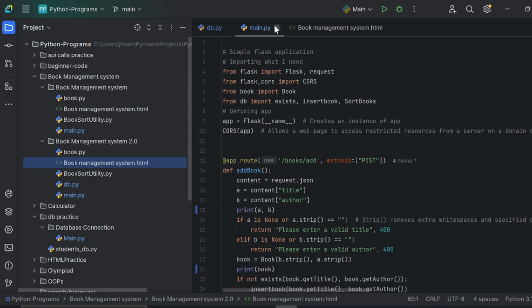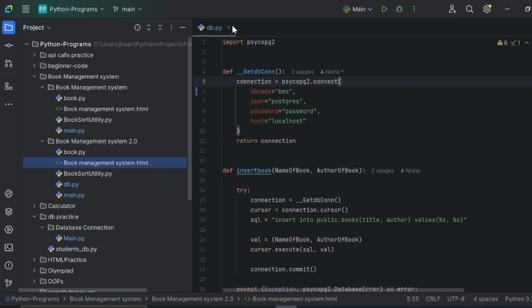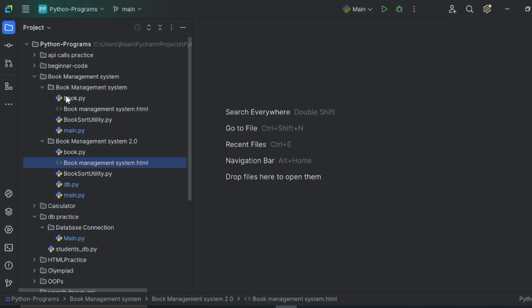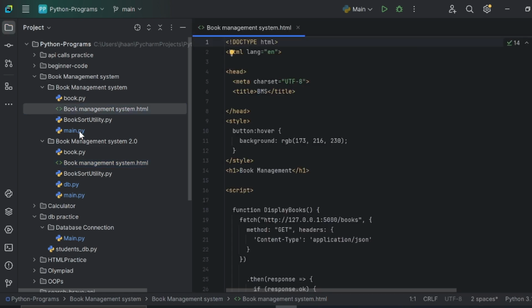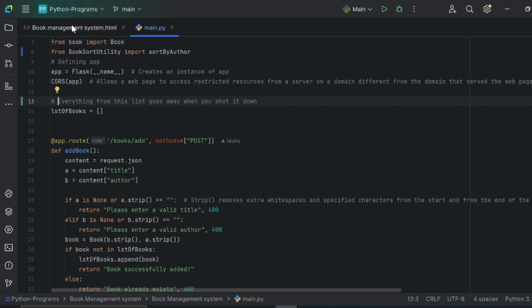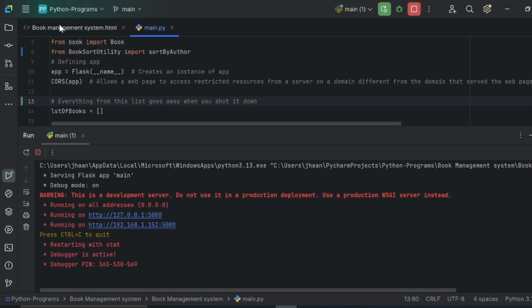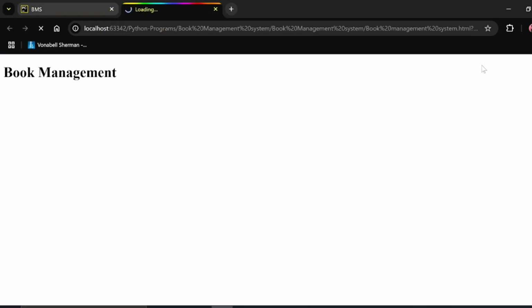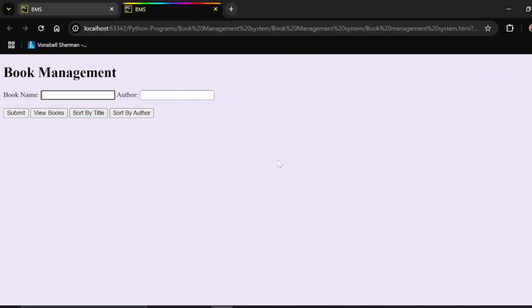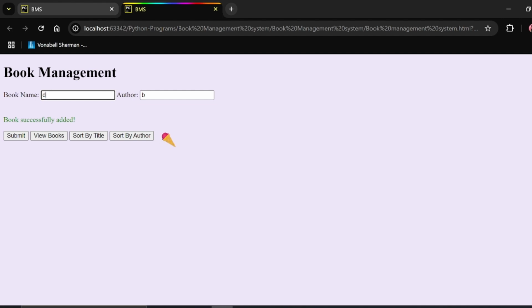So if I close everything for BMS 2.0, and go over here to Book Management System and then Main, and run Main first, and then go to Book Management System and open it, then if I enter, for example, a book, I'm just going to give it random names right now. If I submit this, and then submit another one, okay, now we have these two books.